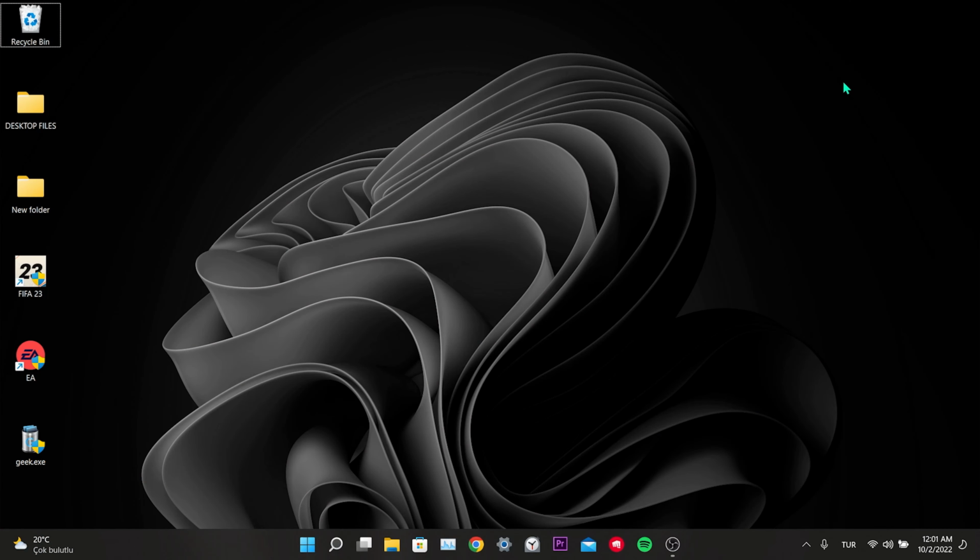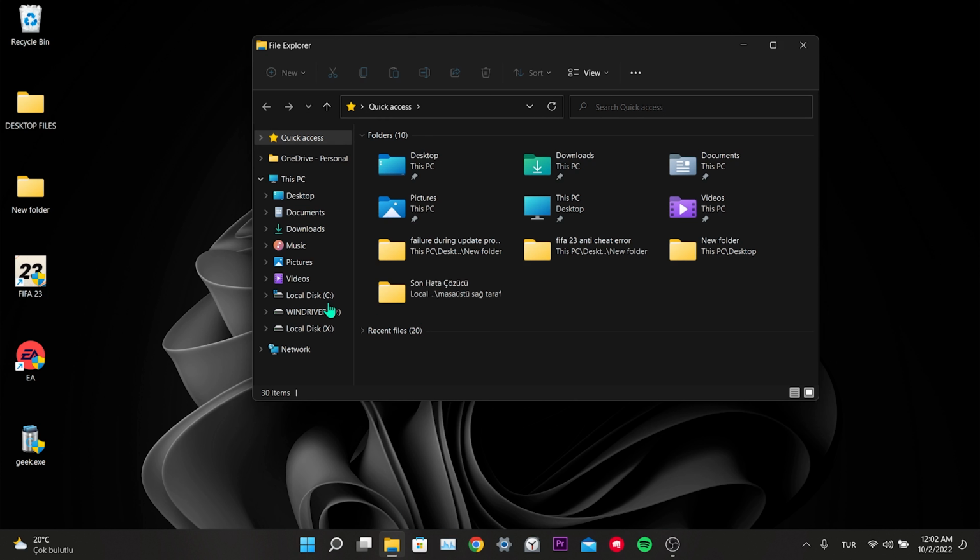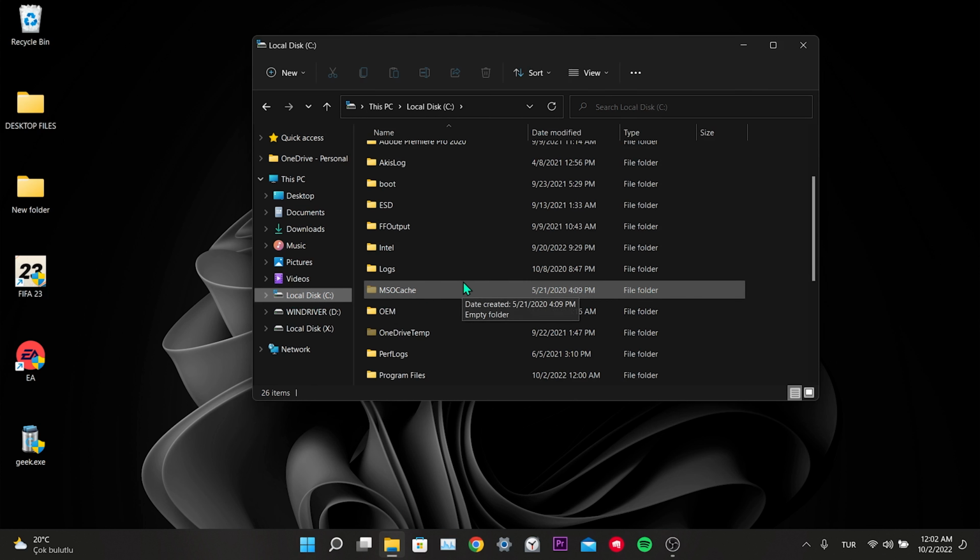Before moving on to our solutions, make sure your video card and Windows are up to date. Our first solution is to uninstall AI Anti-Cheat. To do this, we click on File Explorer. Then click on Disk C and click on Program Files.